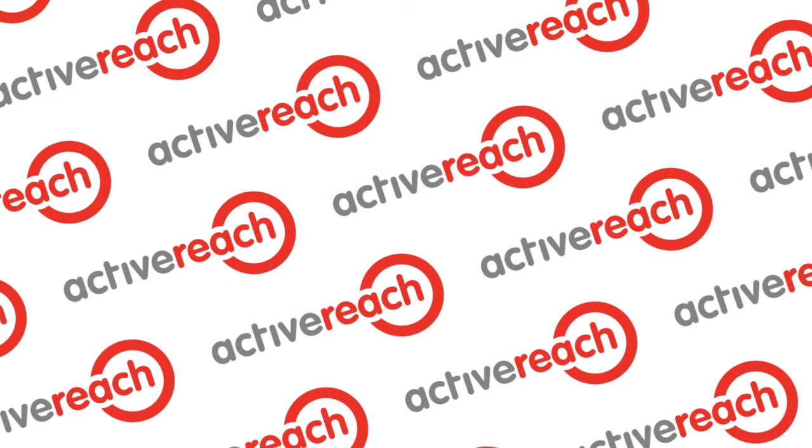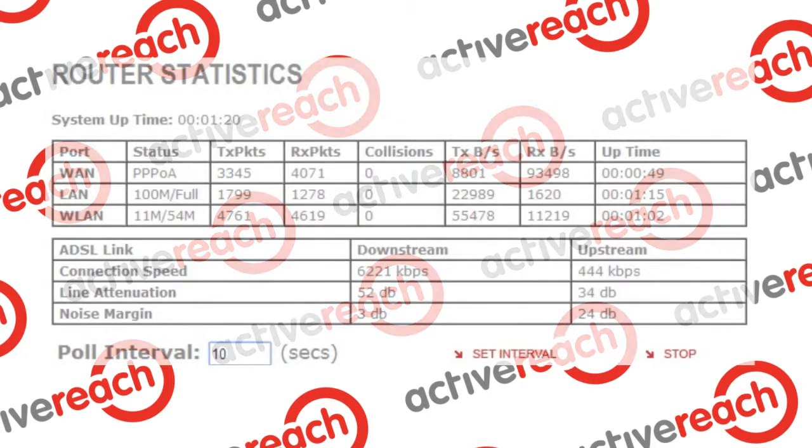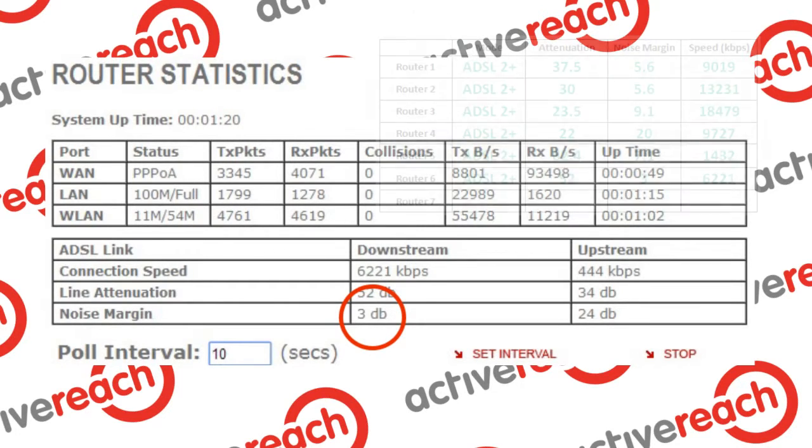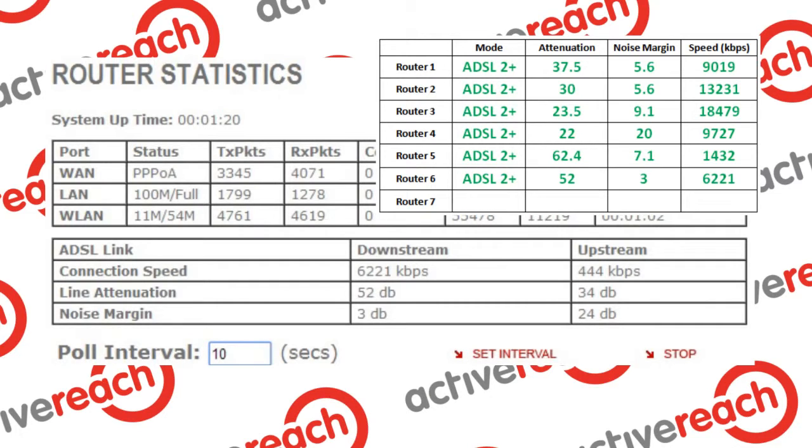And let's have a look at another Netgear device here. Again, slightly long line here, 52 dB, and a connection speed of 6221 kbps. Long line, pretty good speed. And again, if you look at the noise margin, 3 dB, very, very low noise margin. And it's possible that this line is experiencing some drops. That's a very low noise margin, fluctuation of 3 dB, and that will drop.